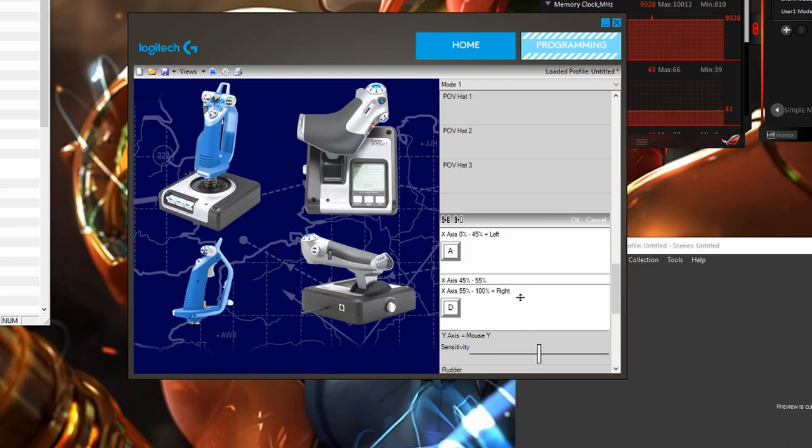So 0 to 45% is you holding the stick left, 0 farthest left, 45 towards the center. Once you hit 45, dead zone, then you'll start rocking to the right. That's when you get to the D. Make sure you hit OK right here, and then that's set. That's how you do the left and the right.